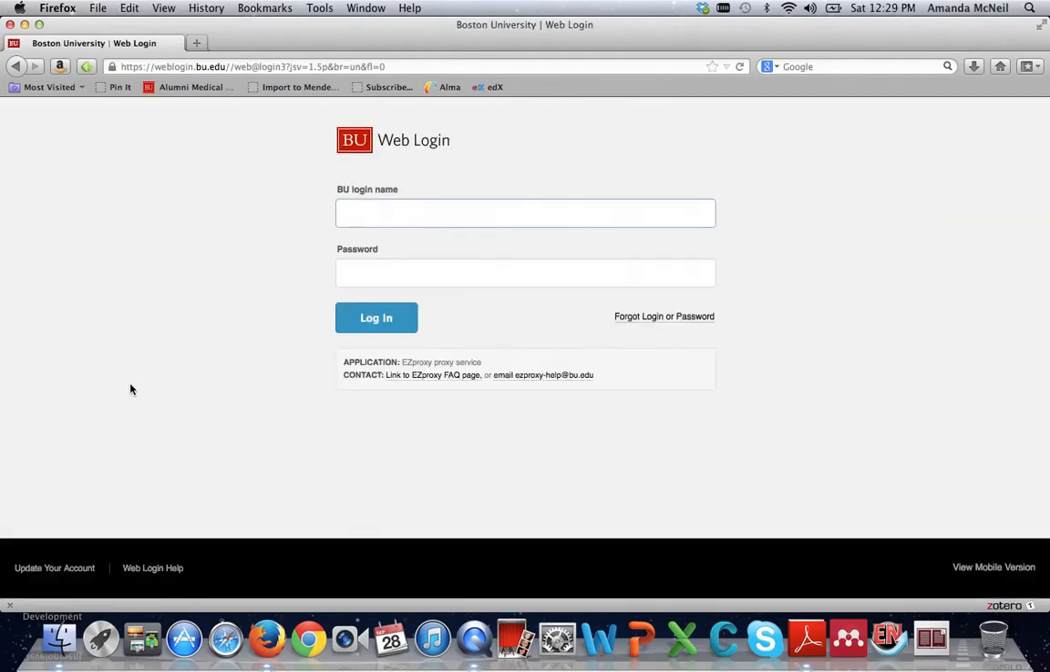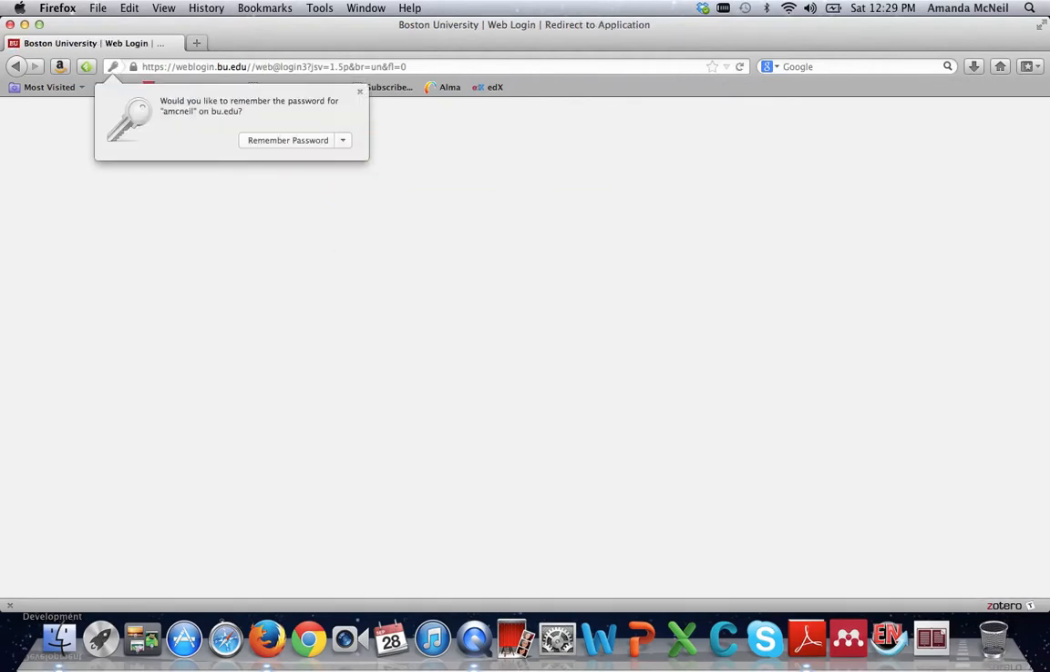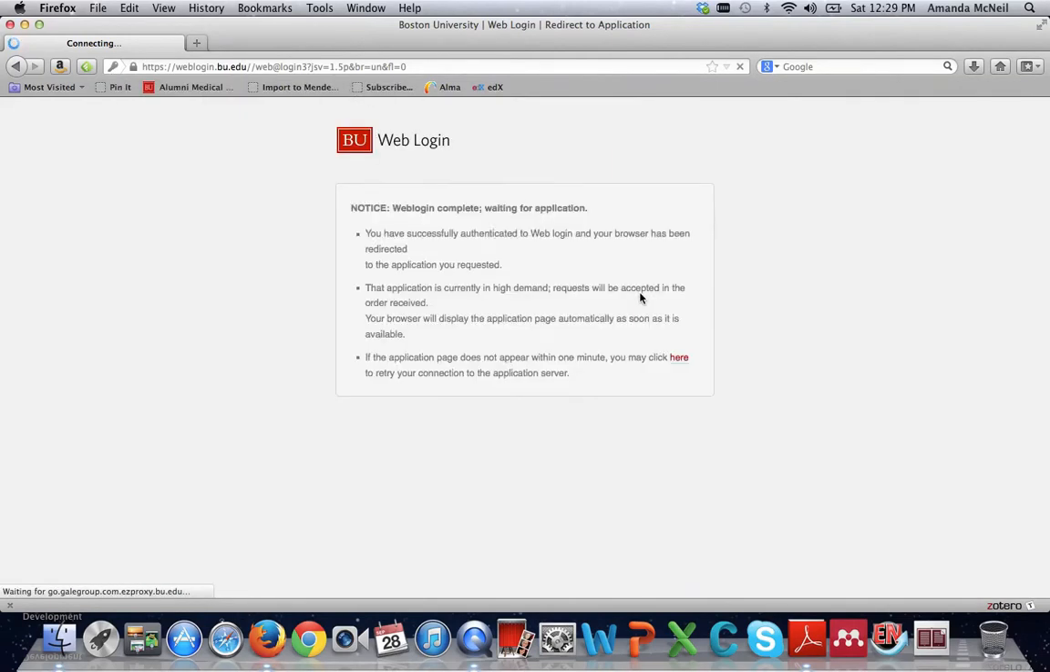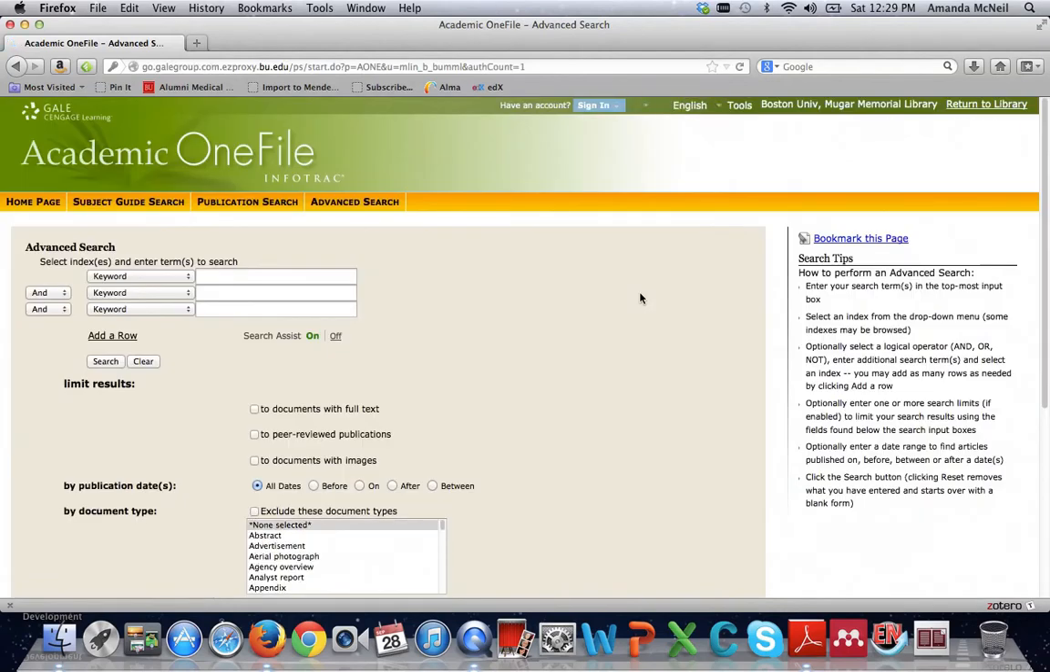Click on it. Again, since this is a subscription-based database, if you haven't already logged into BU once in your session, you will be prompted to log into it when you click on Academic OneFile. Once you have finished logging in, you will be brought automatically to the advanced search part of Academic OneFile.